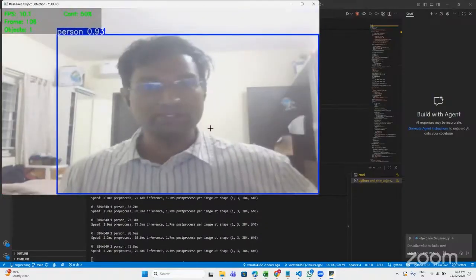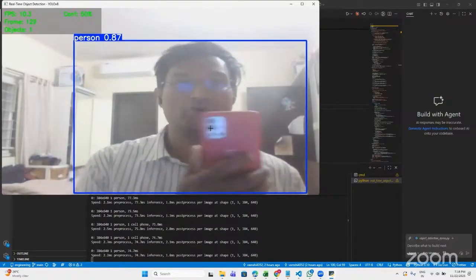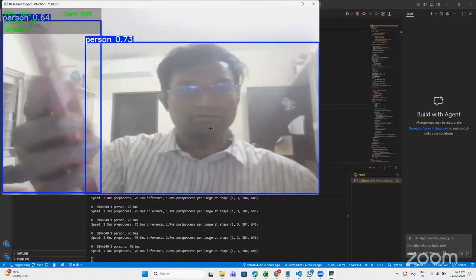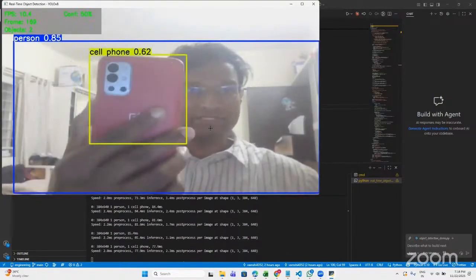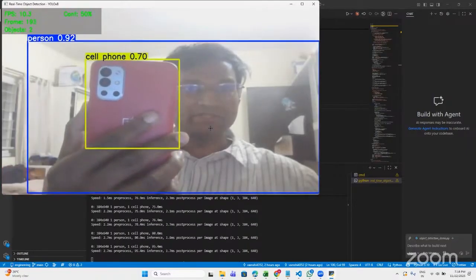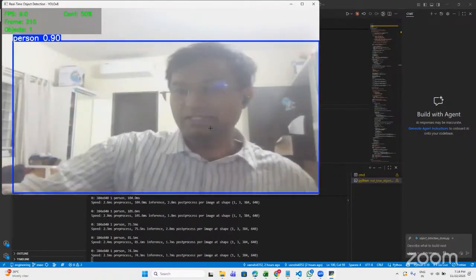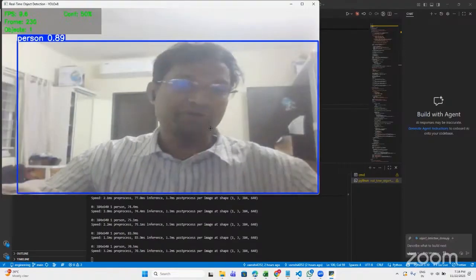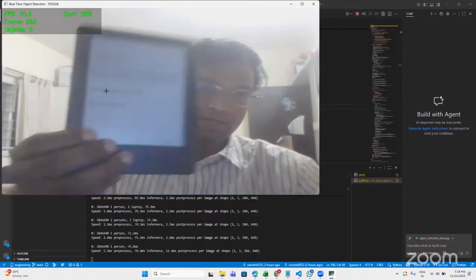I think it's working fine. Let's see if it can detect, let's say, a phone. Can it detect a phone? It says cell phone. Can you see it? It's able to identify the cell phone. That's great. Let's put some of the other objects. For me, it's identifying as a person. Let's put a Kindle out there.